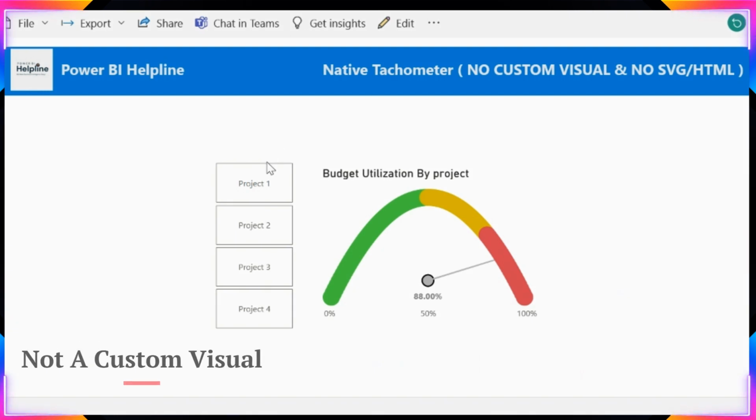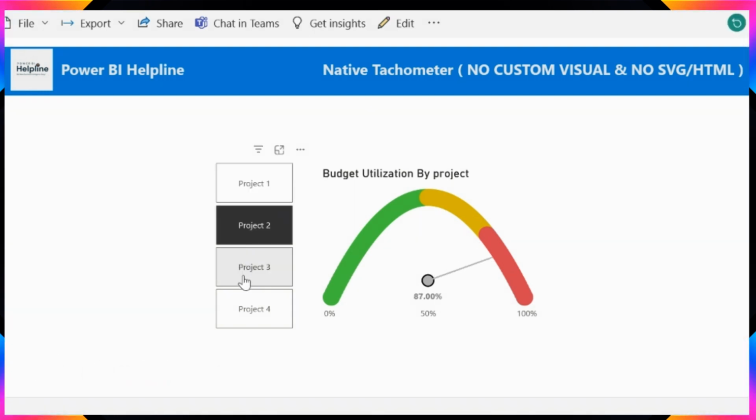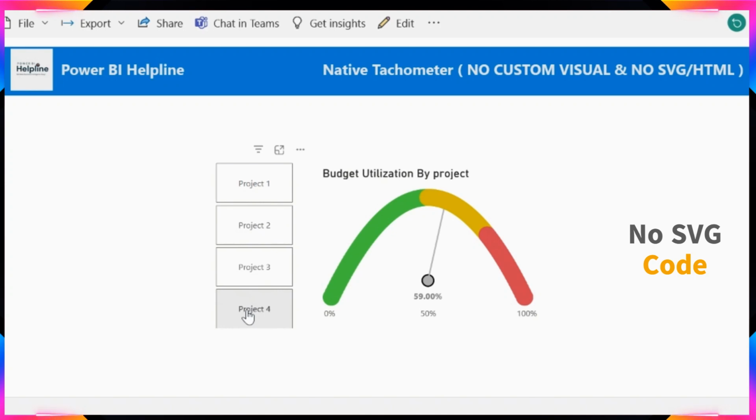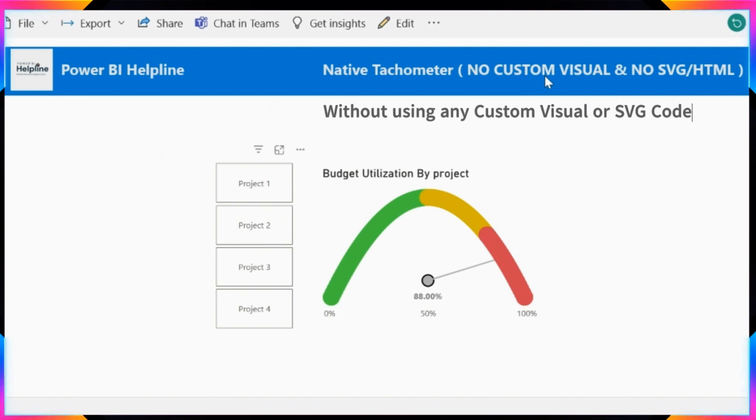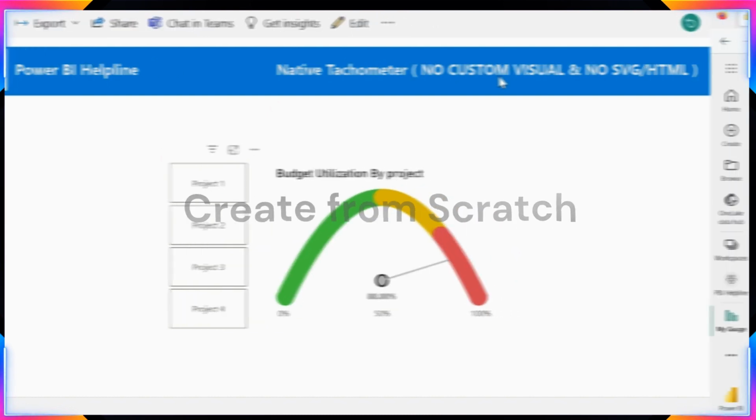This is not a custom visual. It is not even created using SVG codes. In this video, I am going to show you how you can develop such amazing visuals without using any custom visual or SVG code. This will even work with small multiples. Let's do it from scratch.